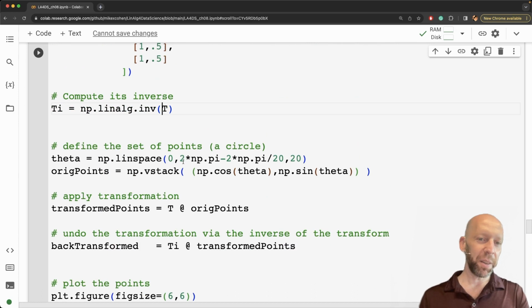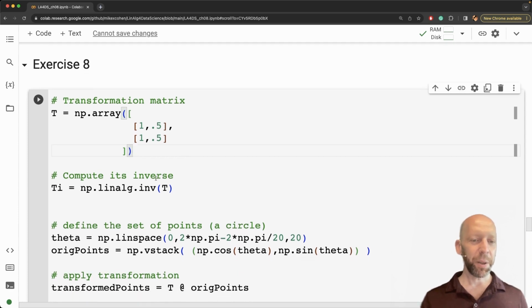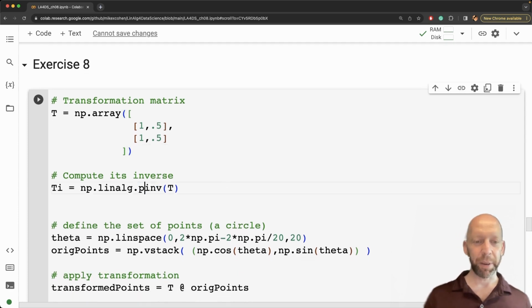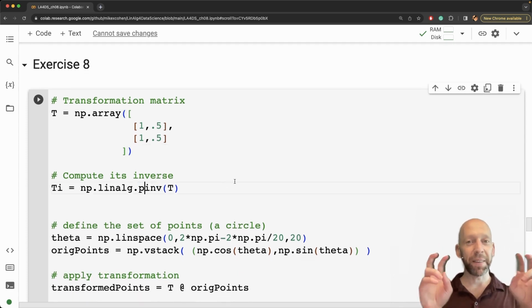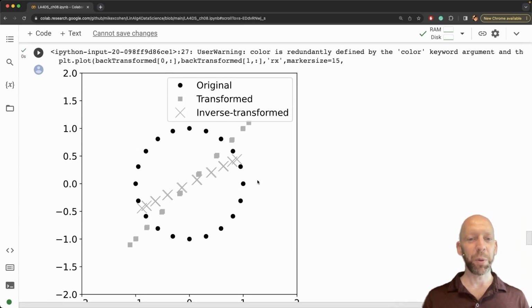Now, the question in the book was, how do we fix this? How do we address this? You could think of using the pseudo inverse. That's going to fix the problem in the sense that now Python is going to run the code without producing any error messages. But that doesn't really fix the problem because you can see that the inverse transform results are still not getting back to where they originally were.